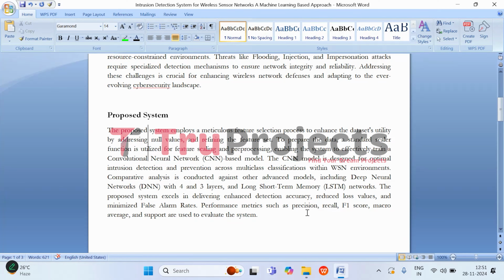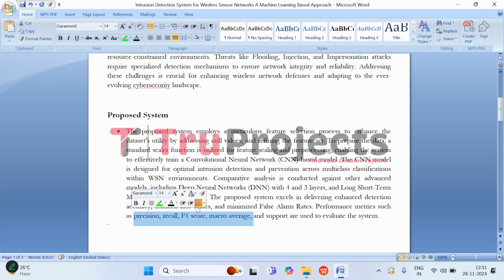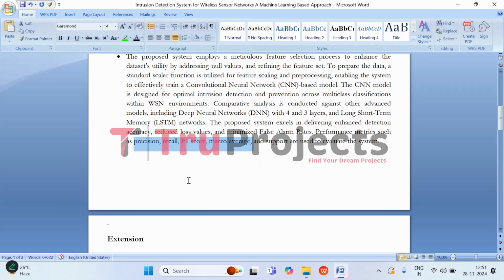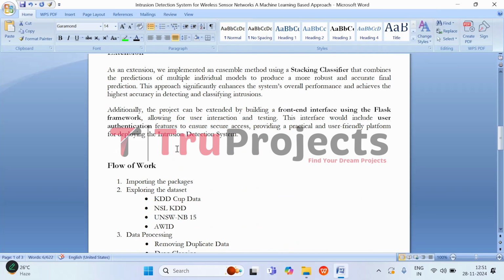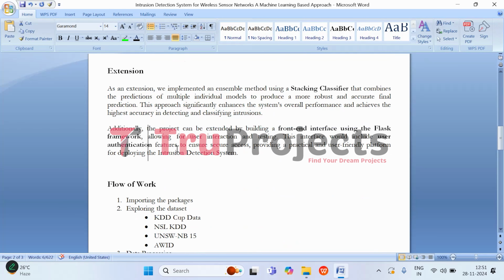Furthermore, we assess the system's performance using several key metrics: precision, recall, F1 score, and macro average, ensuring that it not only detects intrusions accurately but also minimizes errors and provides a reliable security solution for WSNs. Moving on, as the extension of this project, we have incorporated a stacking classifier, which is an ensemble model, to further improve the accuracy. What this does is combine the predictions of multiple individual models to create a more powerful and accurate final prediction.